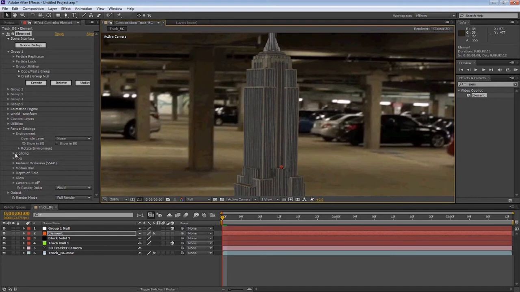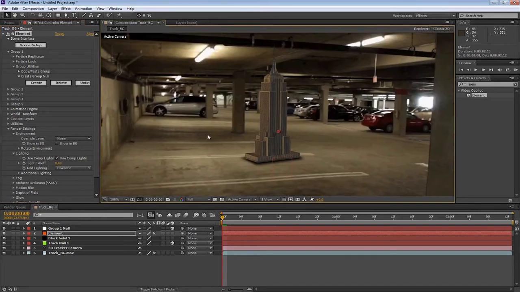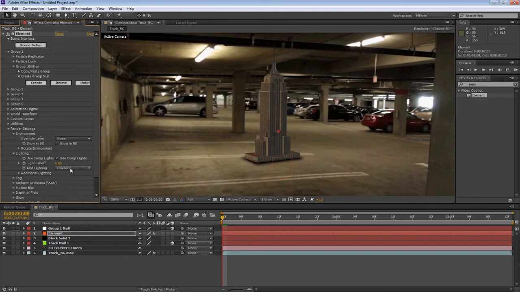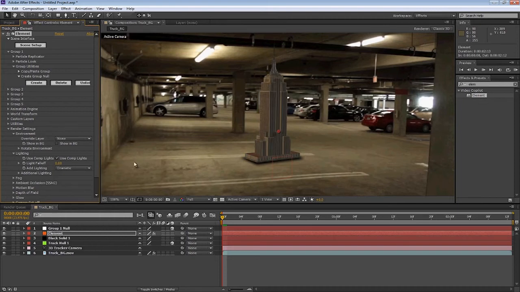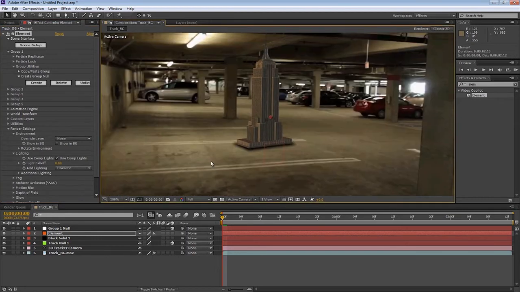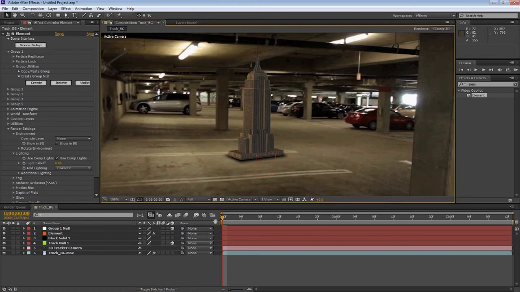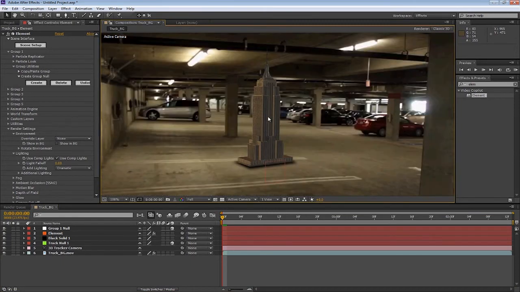Okay, so the next thing that we need to do is get the lighting, like I said we should do. The way that I like to do this is really incorrect, but it works, is just scroll through here and find one that fits this scene the best. So dramatic looks pretty good. I think dramatic is what I'll use. Yeah, that looks pretty cool. But it's not 100% accurate.